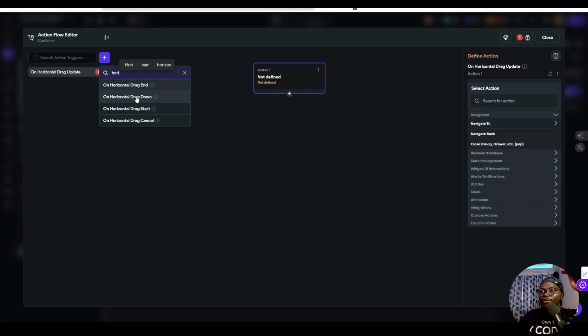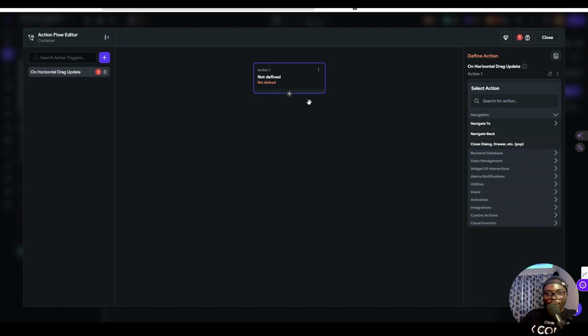Now I'm going to do both horizontal and vertical. So if it's dragging in the vertical direction, update this widget. If it's dragging in the horizontal direction, update this widget. I don't know how those things are going to play out, but let us try. So on horizontal drag update, if it is being updated, what I want to do is I am going to update the page state.